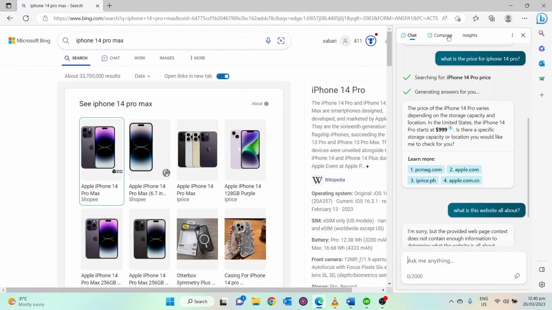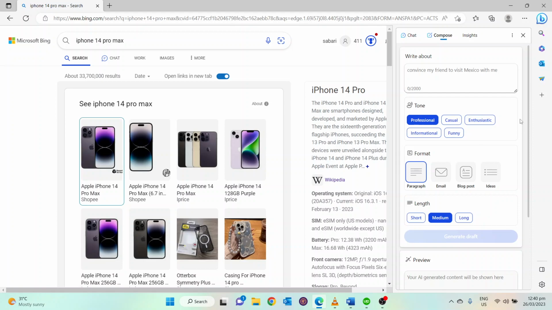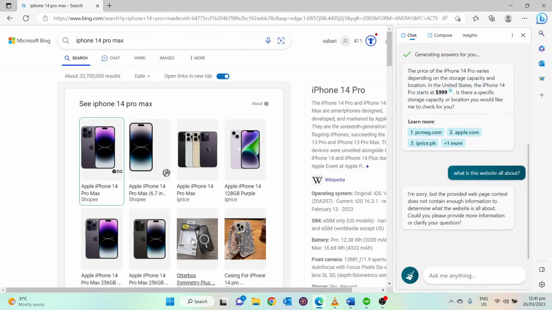Okay. So here also you have the options to write contents. Go to this compose tab, and you can write any contents for an email. If you want to compose an email, you can create a blog post. If you want to list down the ideas, choose the format, and you can choose the tone also, like if it is a professional one, you want it to be funny, informational. Whatever type of content you want, you can create it, and you can use this chat option to interact with the website also.